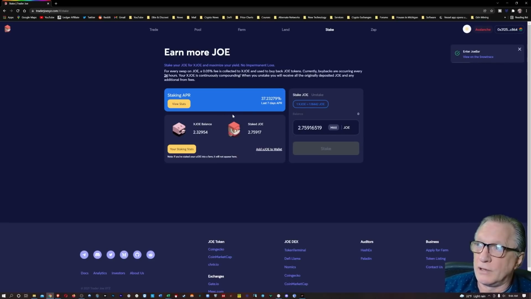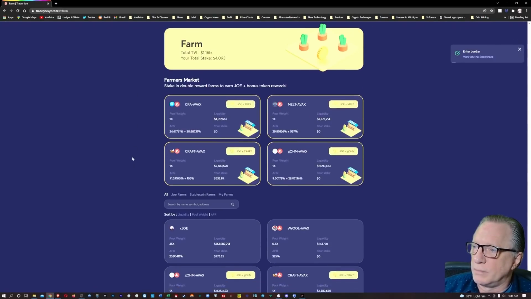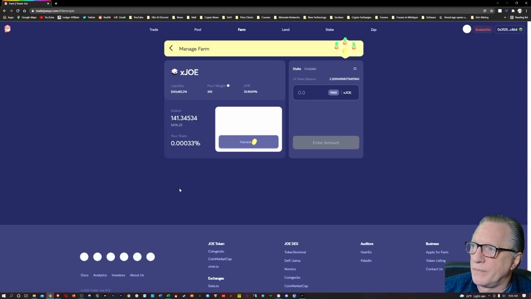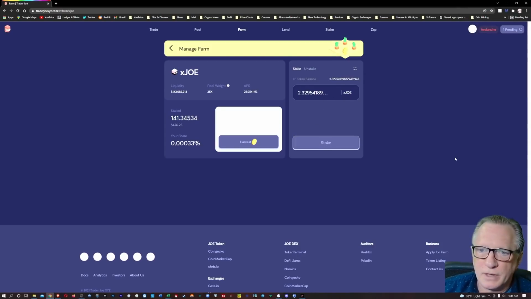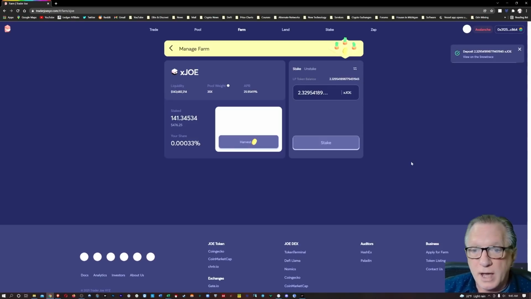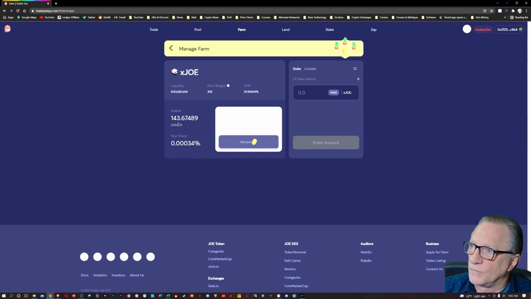And if we want to, we can go back over to the farm, the XJoe farm, and stake the additional XJoe into this farm. We don't have to go through the approval process this time because we've already approved them in this wallet on this platform. So we just hit stake. And of course, you can always buy more AVAX, drop more AVAX into the wallet, create more liquidity pools, and add more to your liquidity pools. If you have an existing liquidity pool, you can always add more to it. There's more XJoe in there now, and the dollar value went higher.